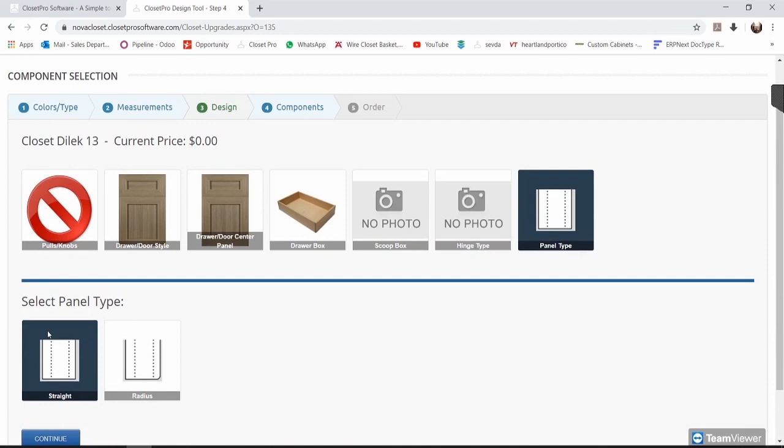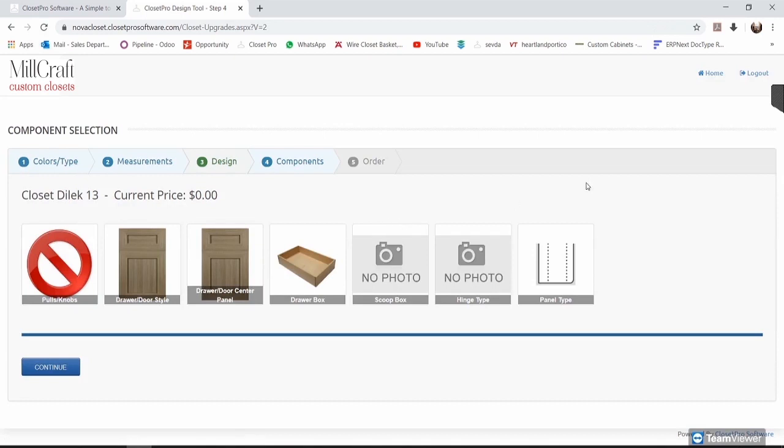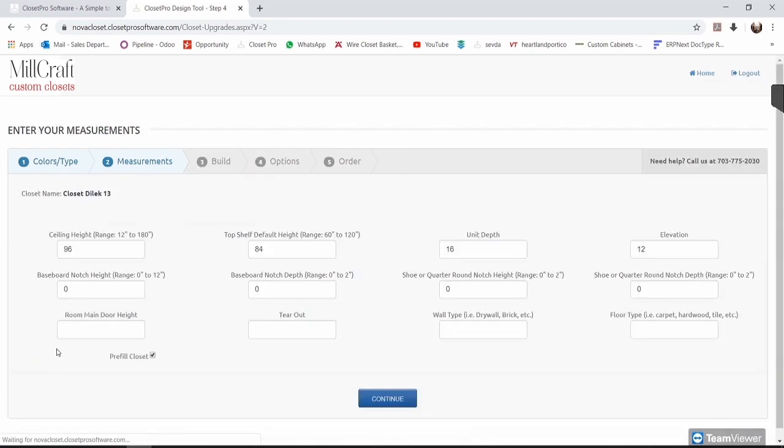And the panel type, we can do a straight one or a radius one. Because we chose a wall-based closet, let's choose a radius one. So then it will look better for our closet. Let's continue. Right now, what we have done, we have finished our colors and types part.